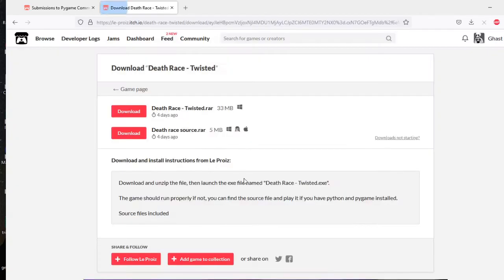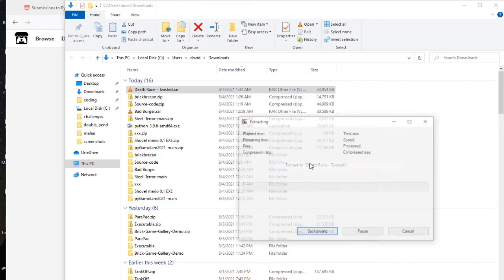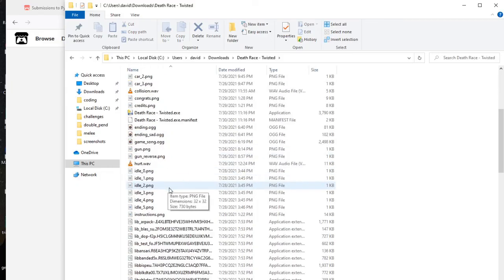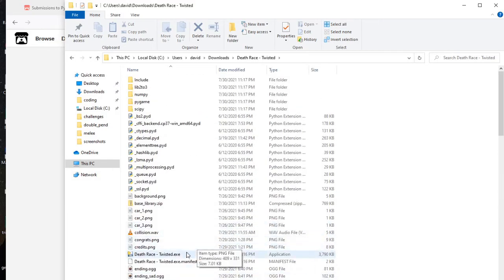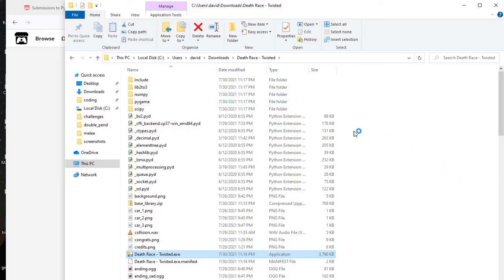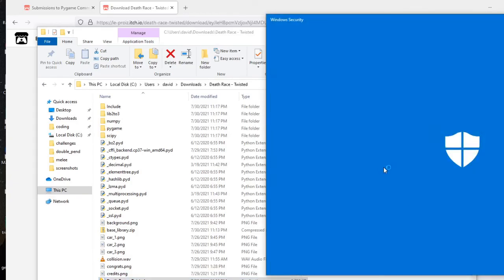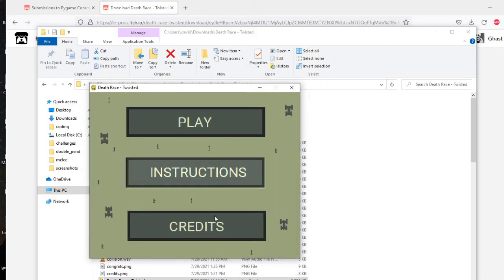Okay. Extract the files. Is there an EXE? There's a lot of stuff. Okay, here we go. Windows security is freaking out about this. Relax. Windows security, really? Okay, it started. It took like 10 seconds to start, which was weird. We might get a second one.